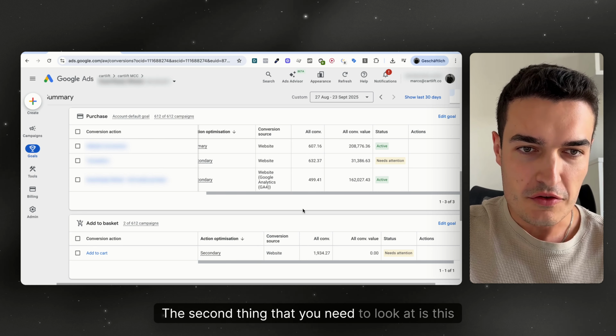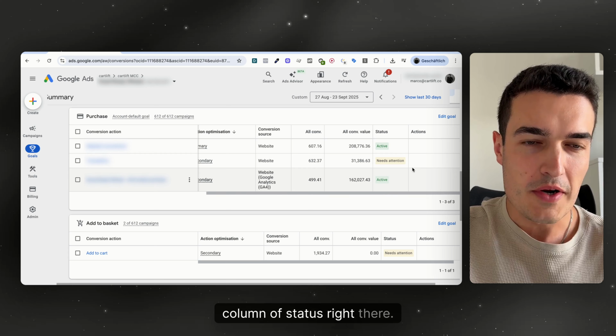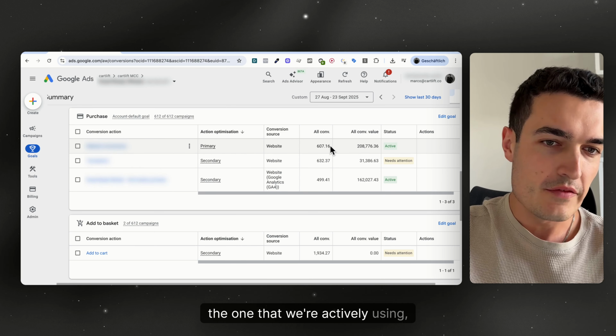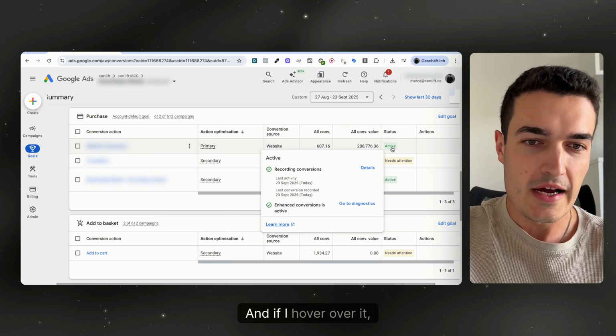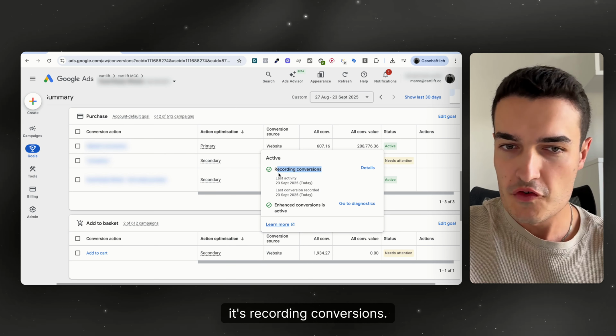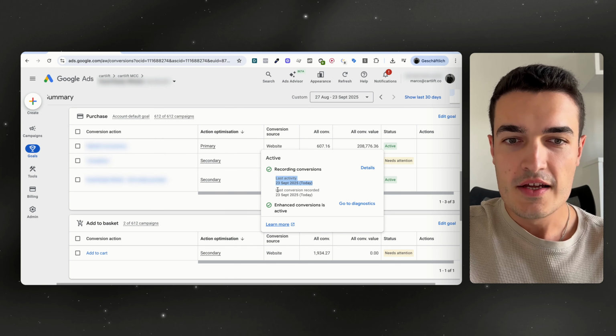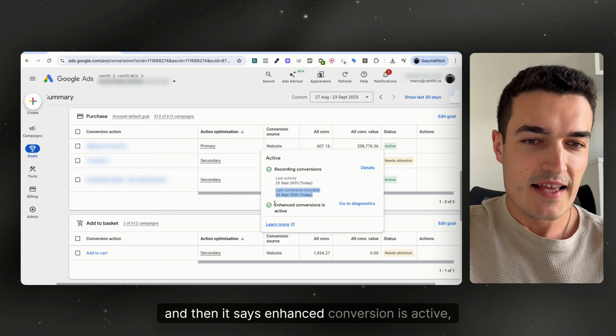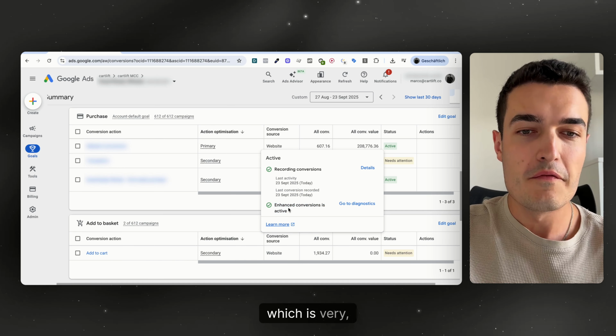The second thing that you need to look at is this column of status right there. And as you can see with our main purchase conversion, the one that we're actively using, it says active. And if I hover over it, it's recording conversions, last activity, obviously today, last conversion recorded, also obviously today. And then it says enhanced conversion is active, which is very, very important too.